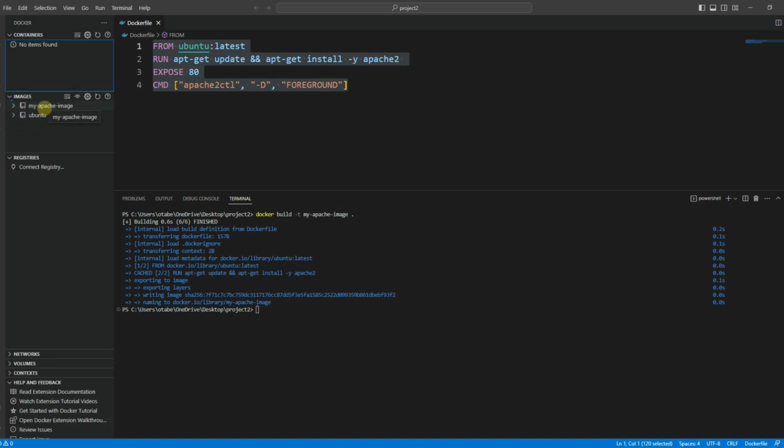And here you can see we have two images. This one I have just pulled before in the first project. And this one is just we have created using a Docker file, right? Now, as you can see, we don't have any containers. So I'm going to create a new container using this image.